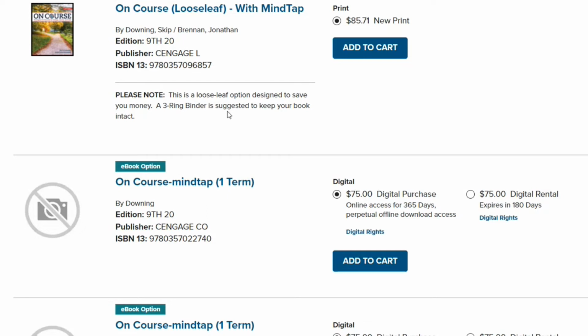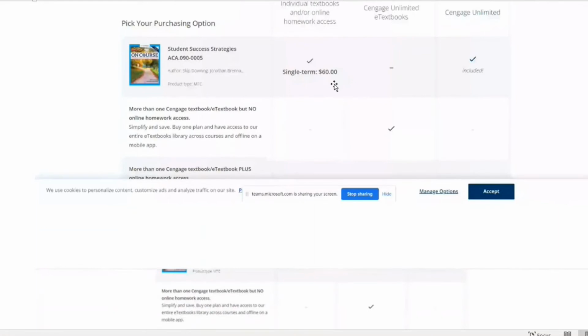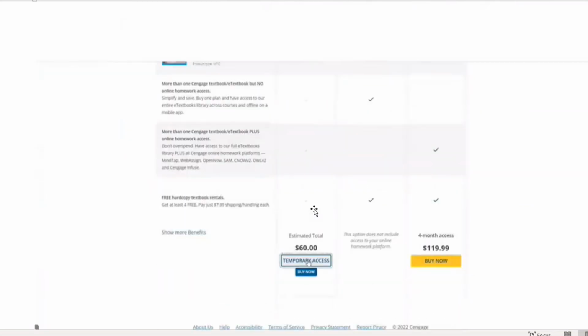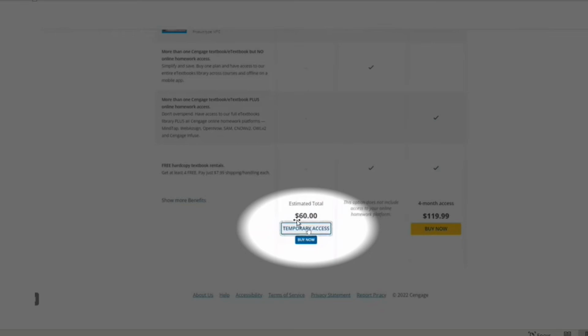If you're paying for it yourself and you're using your credit card, you can get a cheaper price through MindTap for $60. And that's what you see here. So within the next 2 weeks, if you decide, hey, I'm just going to go ahead and pay for it myself and save some money, you can use this $60 option to pay for it. But for today, for the free trial, you want to go ahead and click temporary access to get into the free trial.